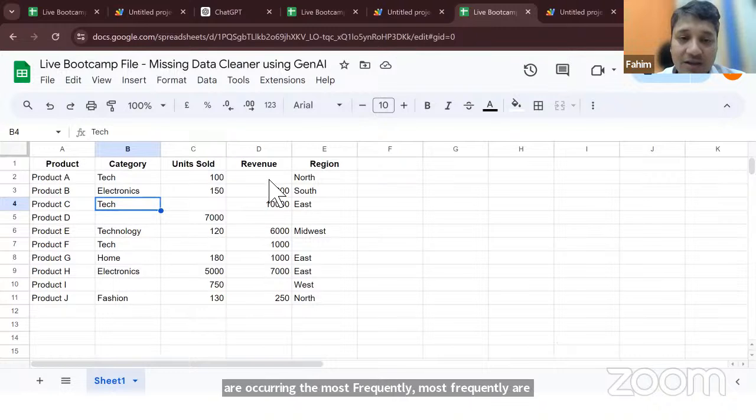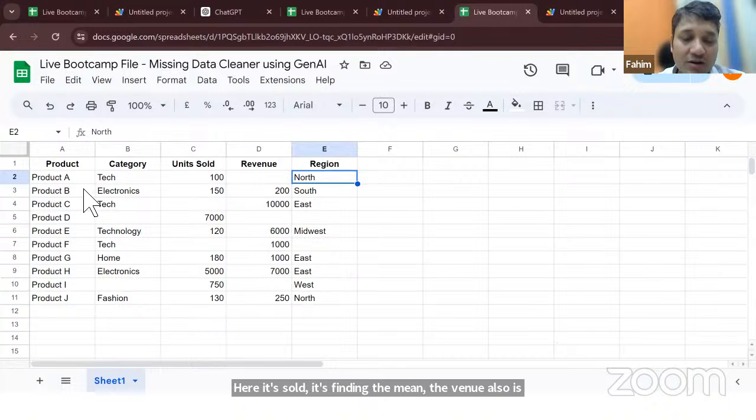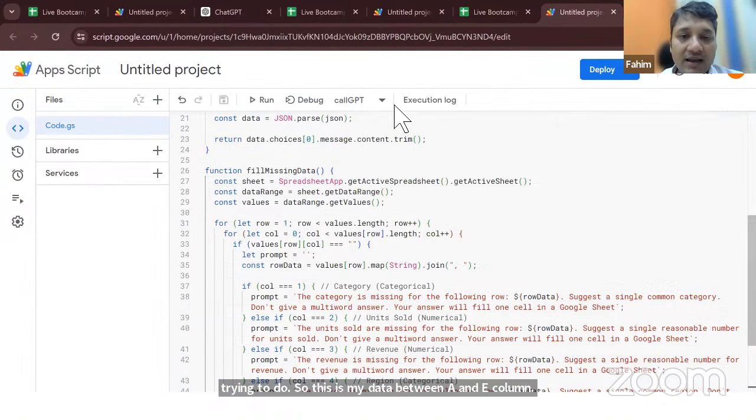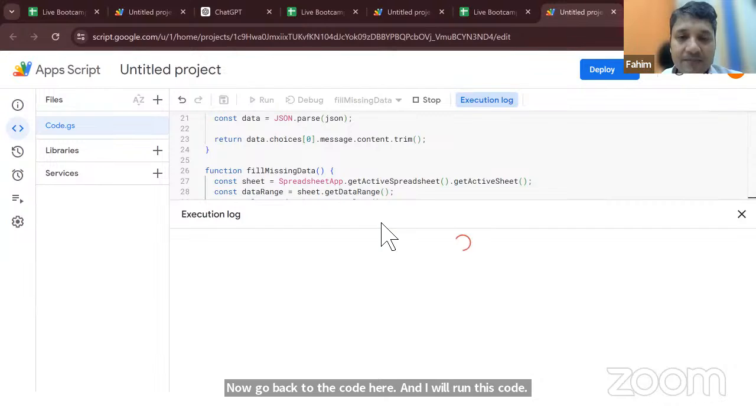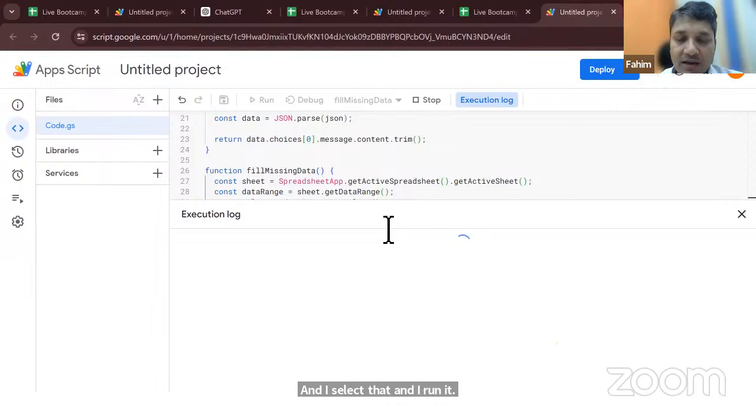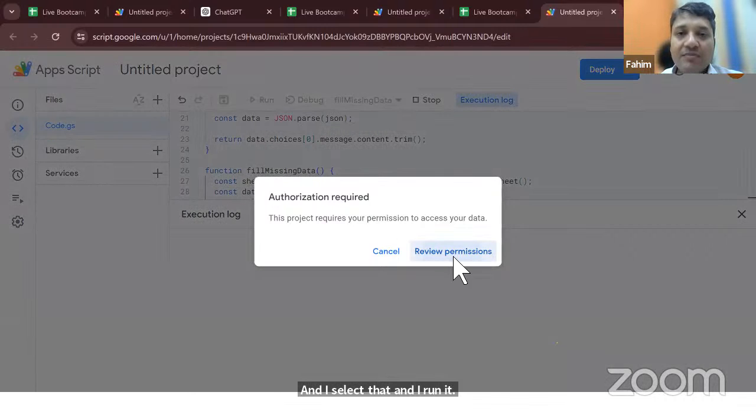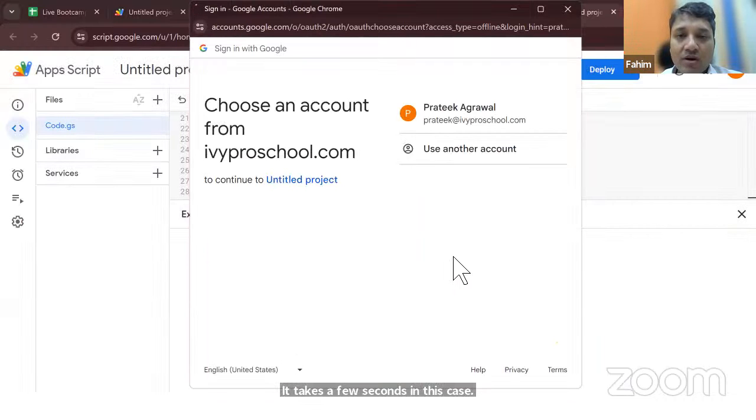Units sold is finding the mean. Revenue also is finding the mean. Region, again, the most frequently occurring region is what it is trying to use. So this is my data between columns A and E. Now I go back to the code here and I will run this code. Fill missing data is the function that I want to run. I select that and I run it. It takes a few seconds in this case because it is slightly more involved code.